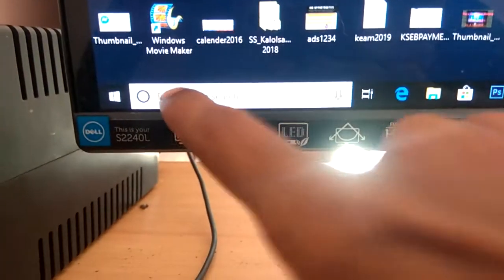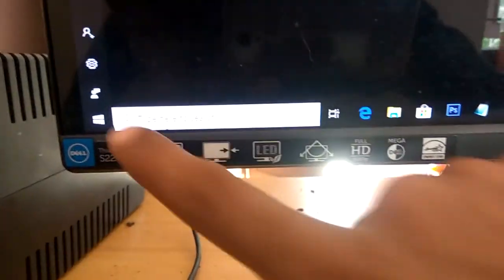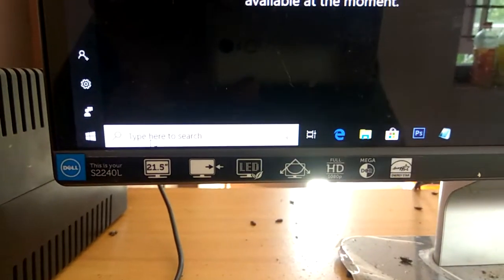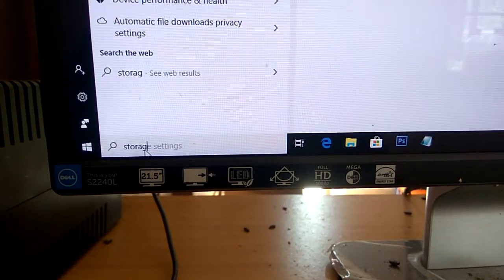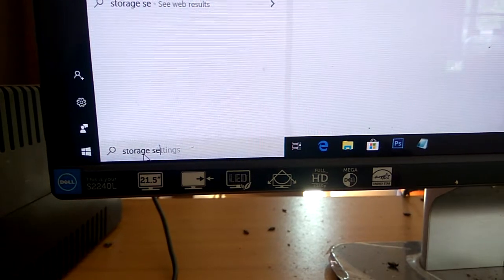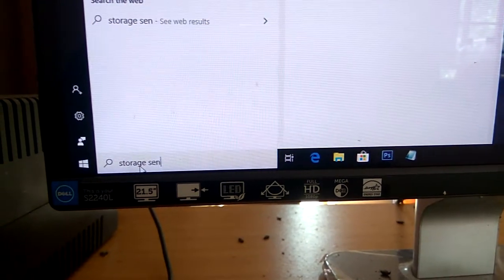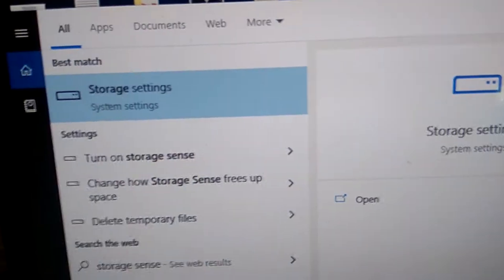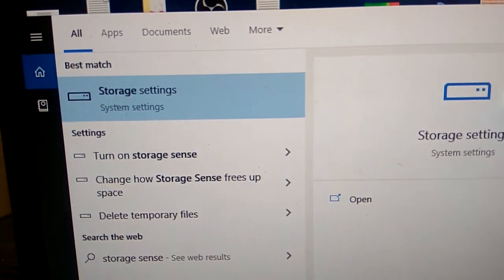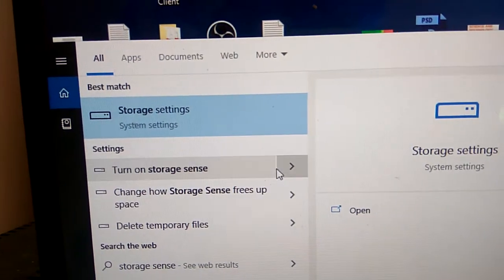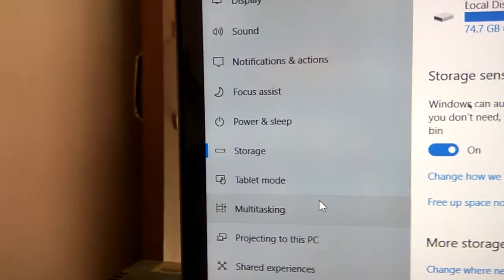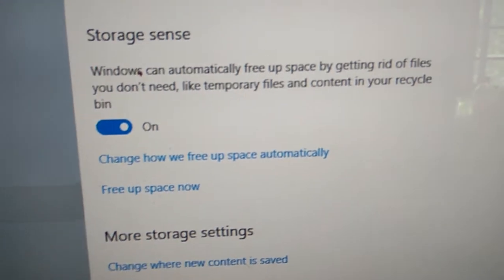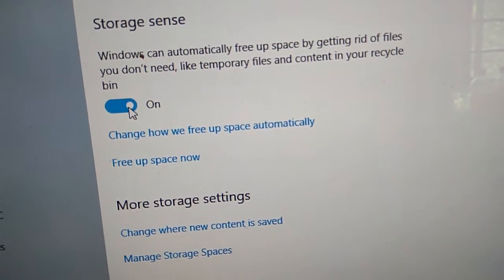So this video shows how to enable or disable Storage Sense. In this area of your Windows 10 keyboard, you must type here Storage Sense. Then here you can see the options like this, Turn on Storage Sense. And if you click this Turn on Storage Sense, then the settings will open like this. And if you wish to turn off the storage, then you must simply delete it like this.